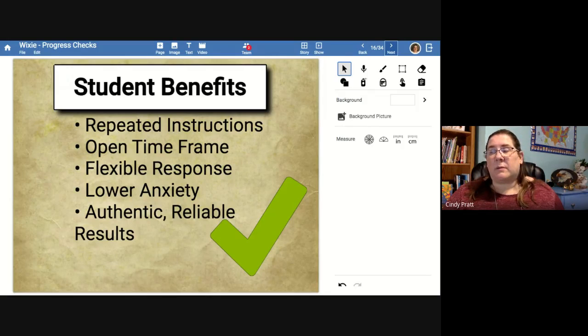Plus, on a different note, because it's them recording on their own, they're not worried about responding in front of peers. They're not worried about being judged right in front of them, because they're not seeing your response. And I know that the one-on-one is really valuable, but at times it can help to lower anxiety if the student can just relax and respond on their own.